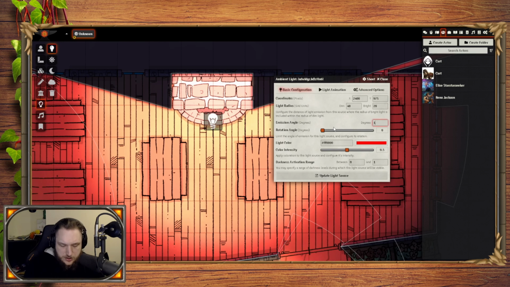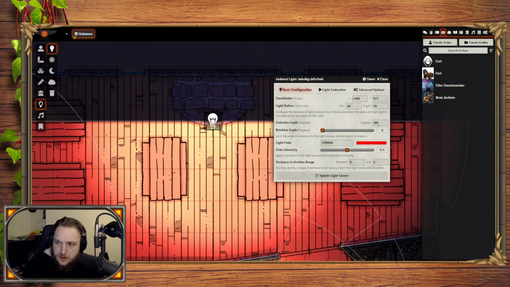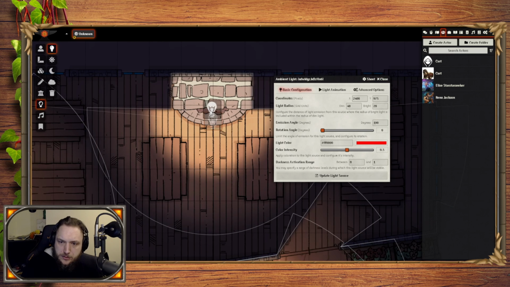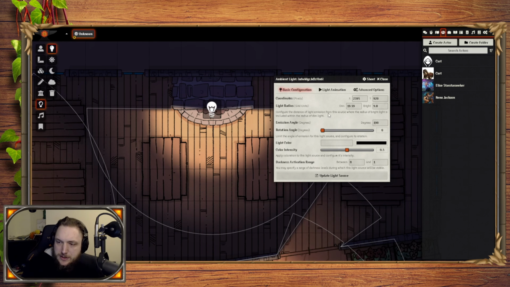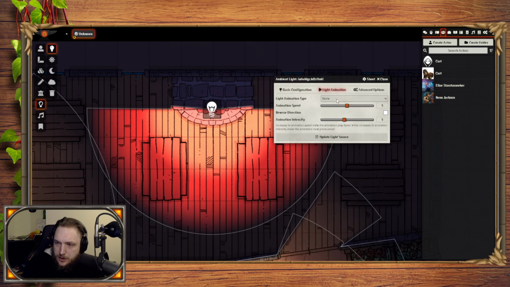So what I'm going to do is change this to maybe say 180 for the moment. A little bit unrealistic, so 190, curve it back a little bit. And we'll put this right there. Just reset all my settings. Okay, so we'll set this to 190. We'll set this back to red. I'm not sure why it reset my settings there. That keeps happening. Light animation type will set to torch.